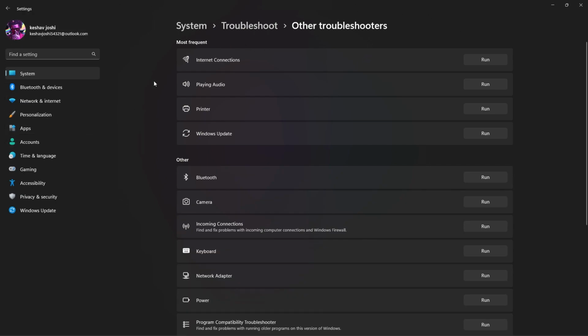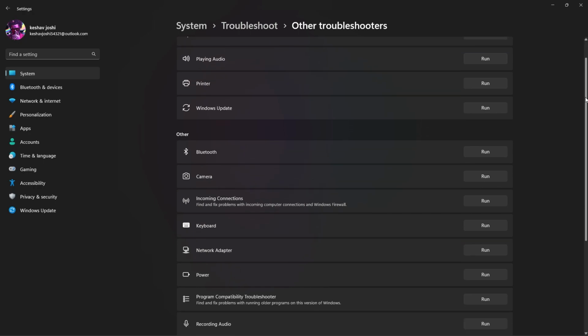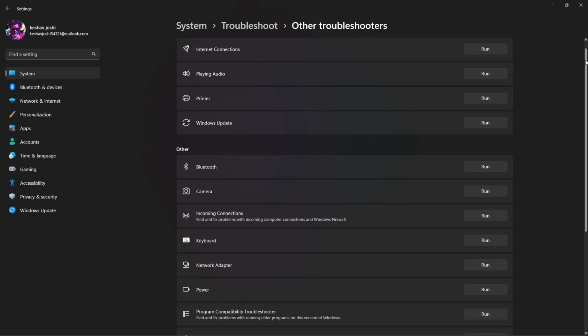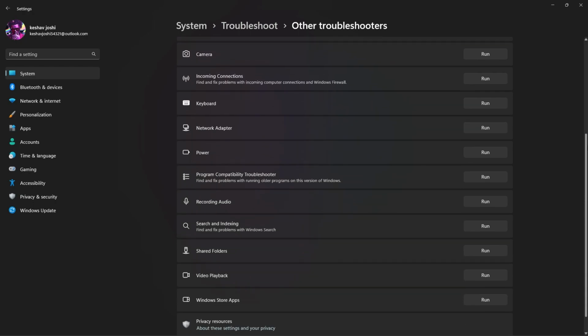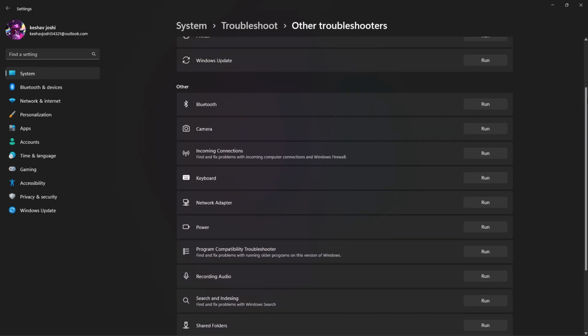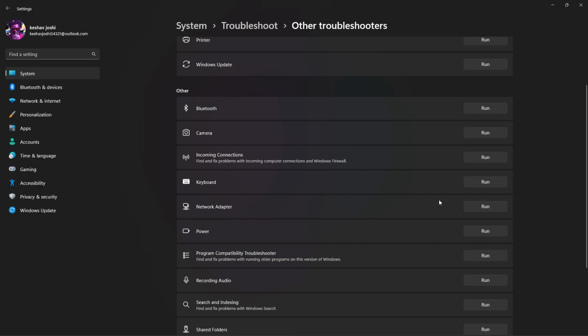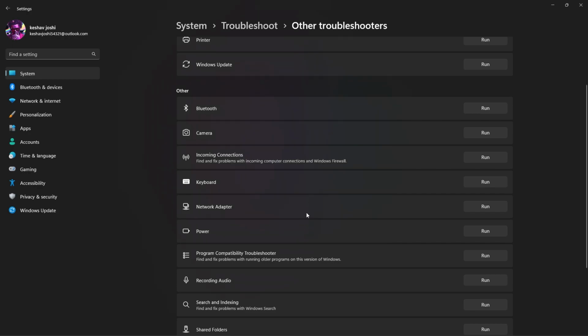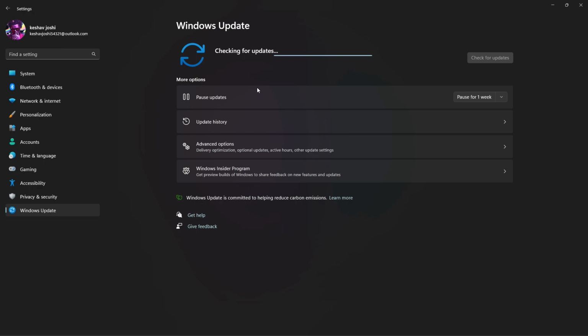Now here is the list of the things that Windows can check. So we have to go to keyboard, so I'll just drag this bar a little bit down to find keyboard, and here it is. So I'll just run the checks and let's see, troubleshooting has completed, and then close. Now once again you have to go to Windows Update and check for the updates.